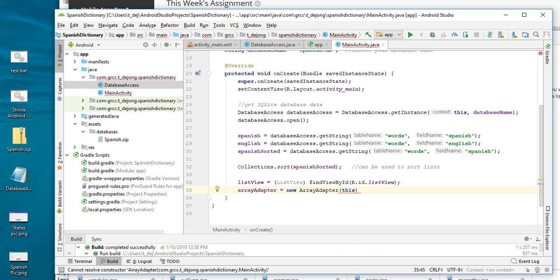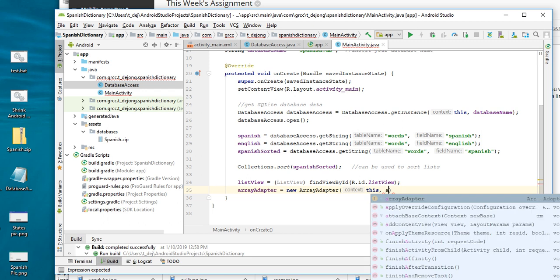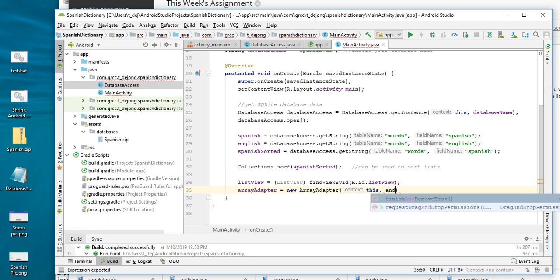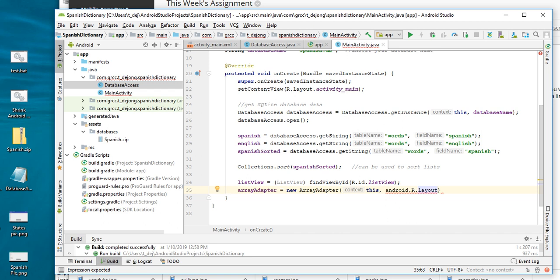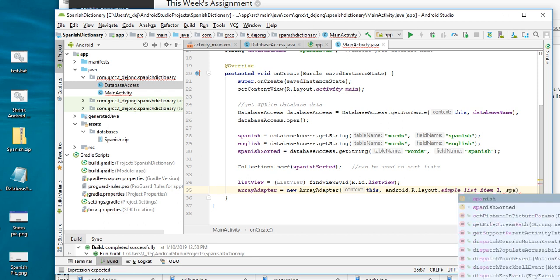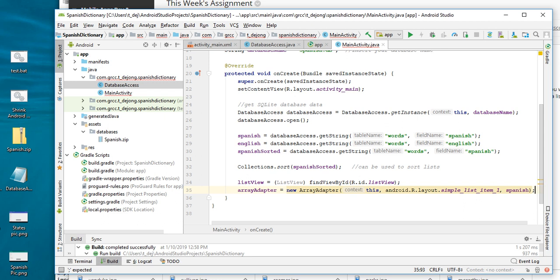Context is kind of a weird thing. Basically, it says that I'm in this main activity.java right now. That is my context. But if you type in this, it does the same thing for you, which is a little bit easier. The second part, of course, is kind of a pain. Android doesn't help us. Dot capital R dot layout. Right there, it helped me with that. Okay, dot simple list one, comma, and what do I want to put in there? I want to put in my Spanish. If you wanted to, you could put your English words in here too, okay? But in this case, we're putting the Spanish ones in there.